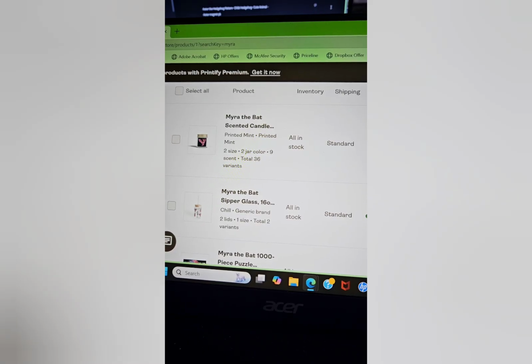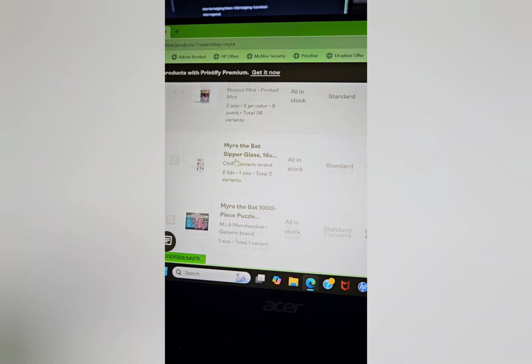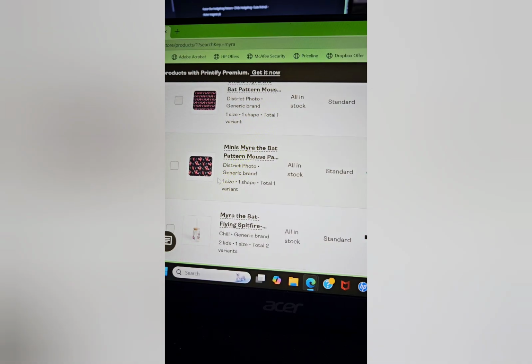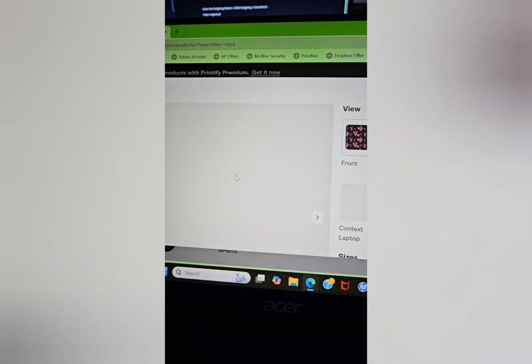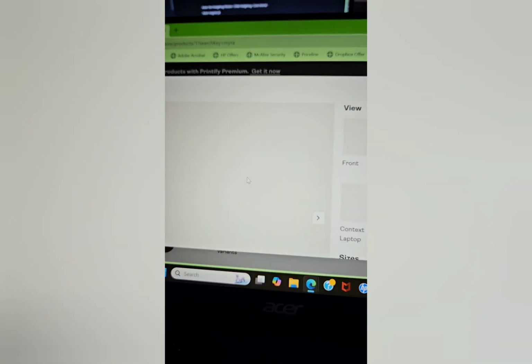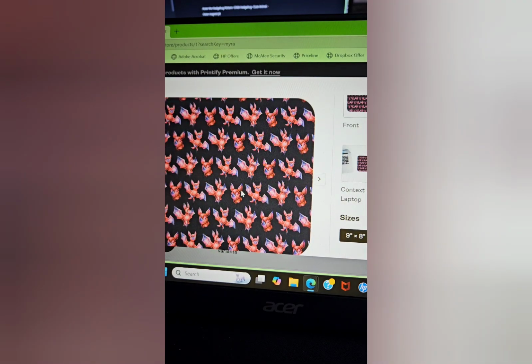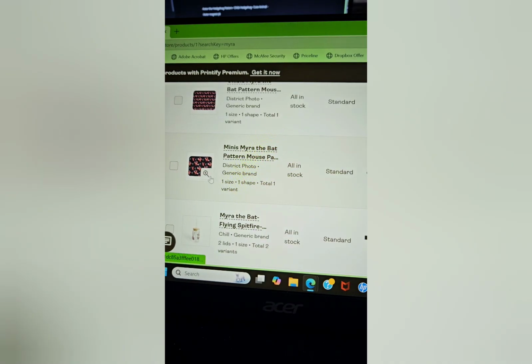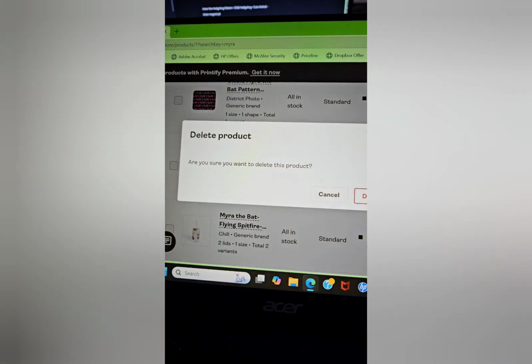Alright, so first up, 2 of the things for Myra are just changing the pictures. So I've already done a couple things. As you can see here, this was the original mouse pad that I did, which is obviously different from what I do now. And then this is the new one that I did, so correct with what I do. So now I'm just gonna delete this one off of here because it doesn't need to be on there anymore.